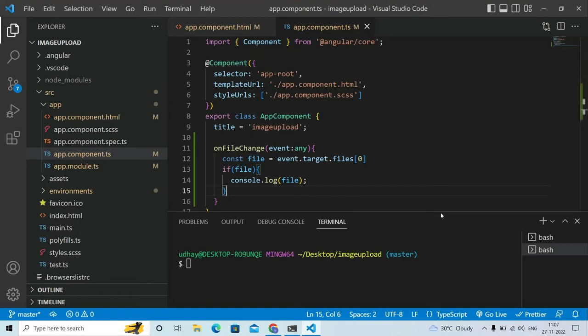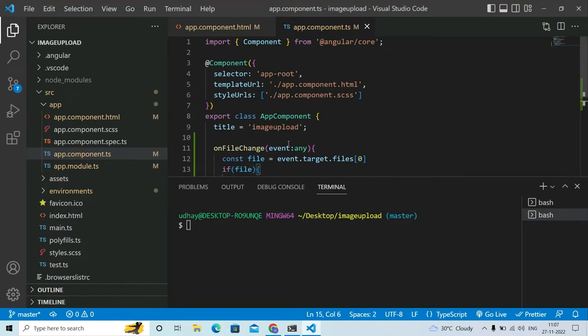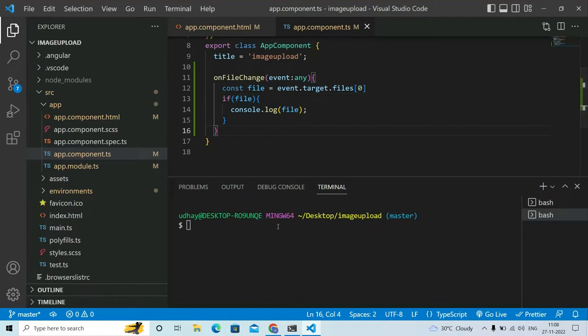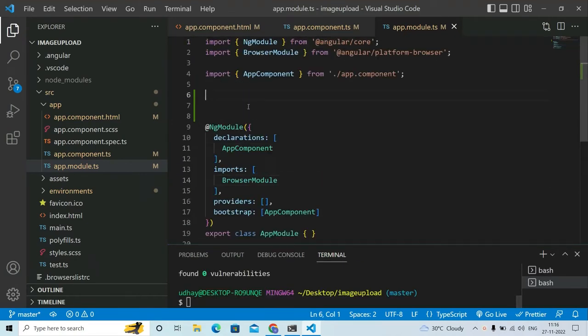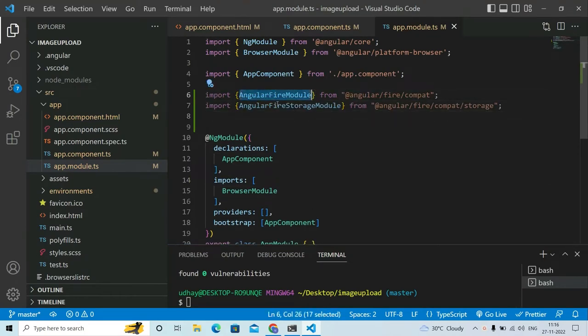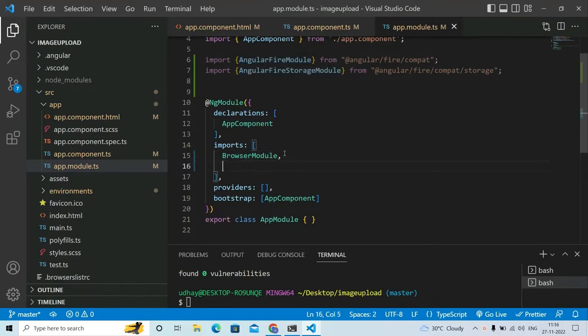So we need to work with Firebase. Since we are uploading this particular file to Firebase storage, we need to install the Firebase package. So let's install it using this command, npm i @angular/fire. Okay guys, the Firebase module installed successfully. In order to work with Firebase, we need these two modules. Let's import these two modules in this imports declaration.